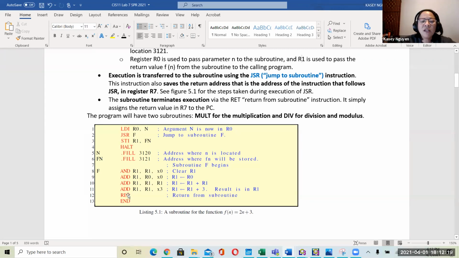And after it finishes this, when it hits the return, it stops that subroutine and comes back to this line, and it's going to store register 1, because that's where our 2N plus 3 is, to F of N. And then we halt, and the rest is filled. So as you can see, this is an example for this function. We're going to do something similar to this today. Any questions on this?